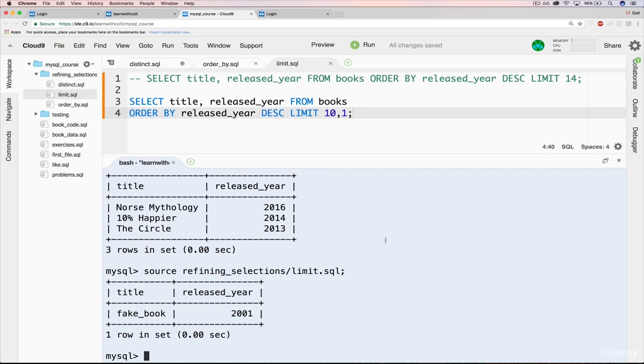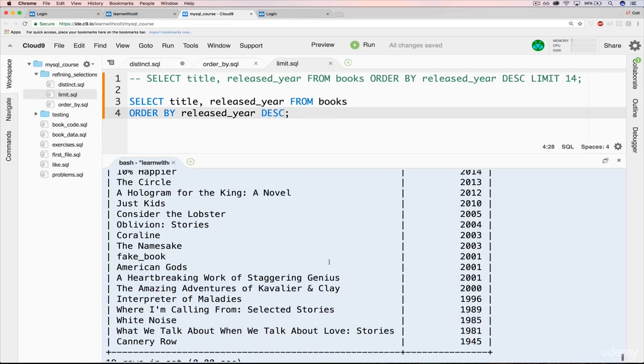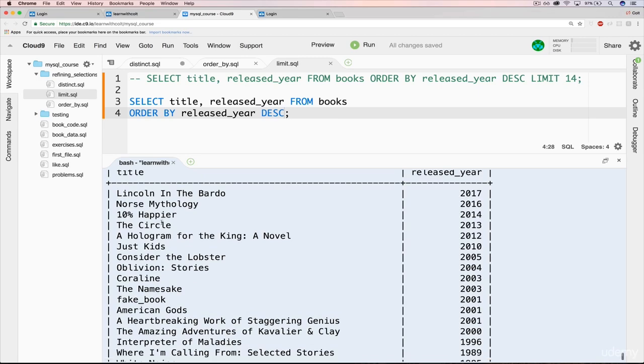Now if I run it, it will give us the 11th book. And just to make sure that we're right there, if we rerun it now, we could count down 1, 2, 3, 4, 5, 6, 7, 8, 9, 10, 11, and we get fake book. So if you need to access very particular rows based off of order, that is a way that you can do it. It's just honestly not that common.